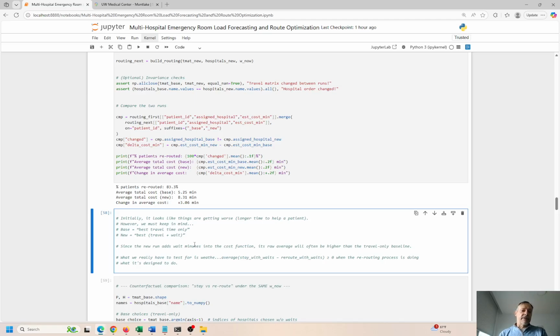But we have to keep in mind the base case is based only on travel time. The new case is based on travel and wait time, okay? Remember, we use the random forest as an intermediate step. We use the first step to get all the waits and travel times to the hospital. Random forest gave us the updated outcome based on current traffic conditions, right?